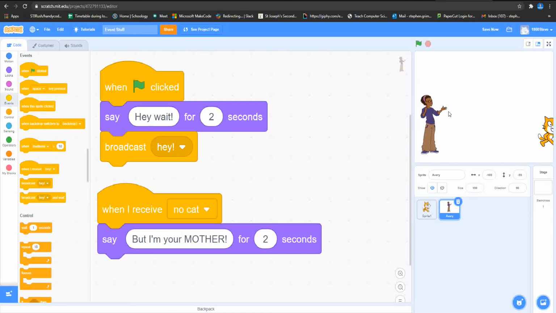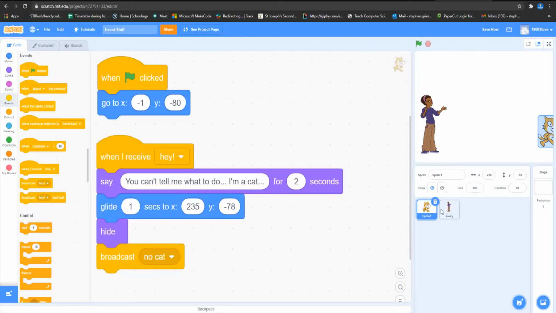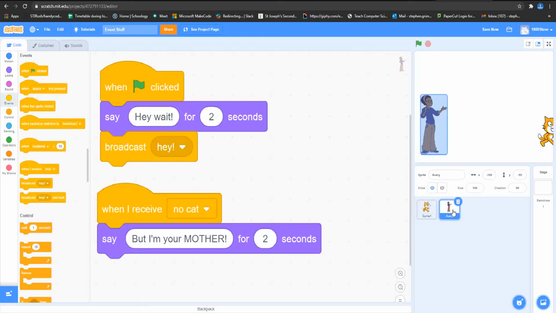So the story should be, she says, hey, wait. He says, you can't tell me what to do. I'm a cat. And then as soon as he gets to here and he disappears, she should say, but I'm your mother. So let's see. "Hey, wait. You can't tell me what to do. I'm a cat." Off he goes. "But I'm your mother." And he's gone.